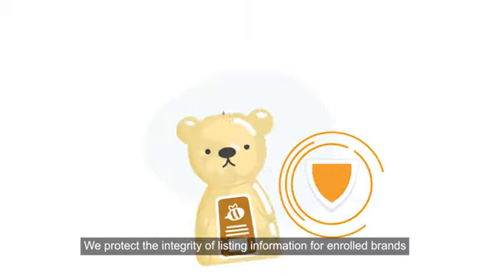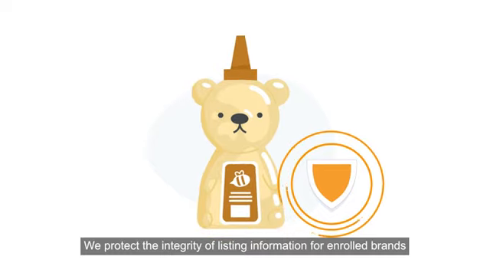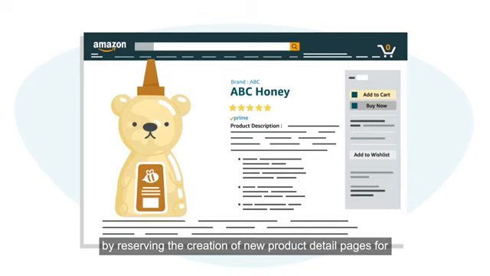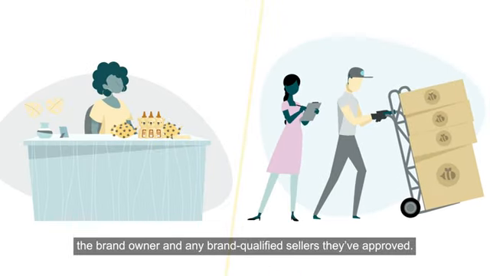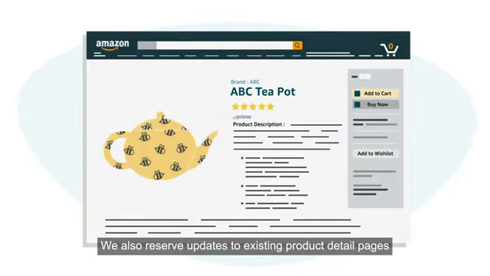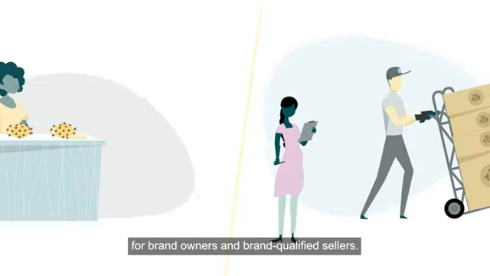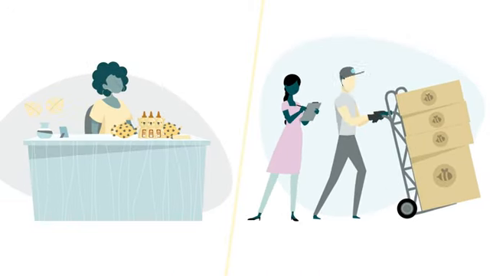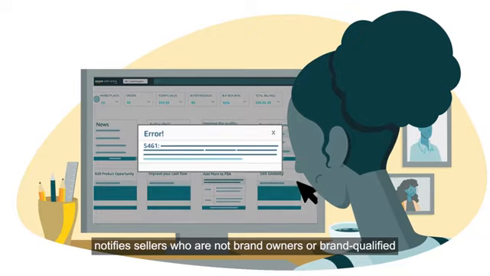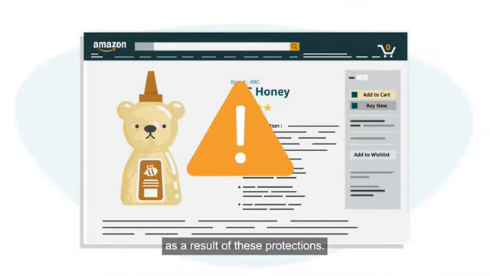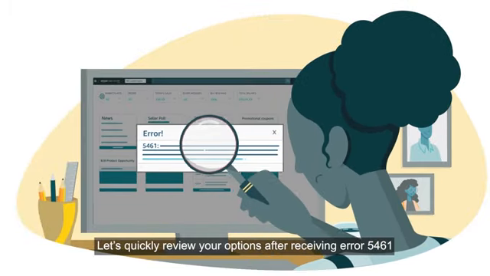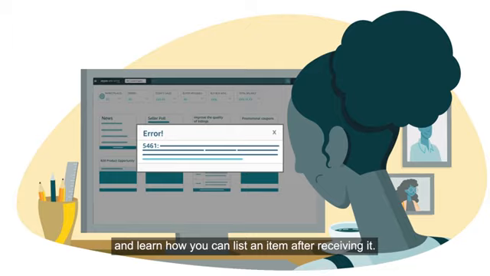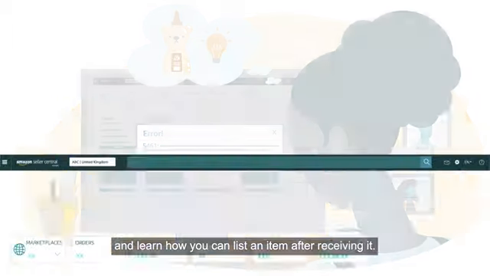We protect the integrity of listing information for enrolled brands by reserving the creation of new product detail pages for the brand owner and any brand-qualified sellers they've approved. We also reserve updates to existing product detail pages for brand owners and brand-qualified sellers. Error 5461 notifies sellers who are not brand owners or brand qualified that they are not eligible to create a product listing as a result of these protections. Let's quickly review your options after receiving Error 5461 and learn how you can list an item after receiving it.